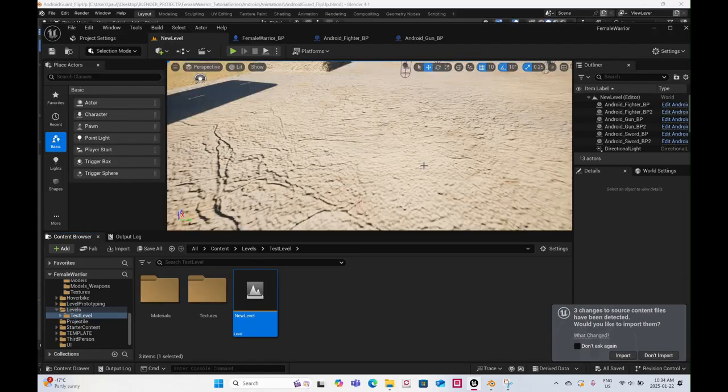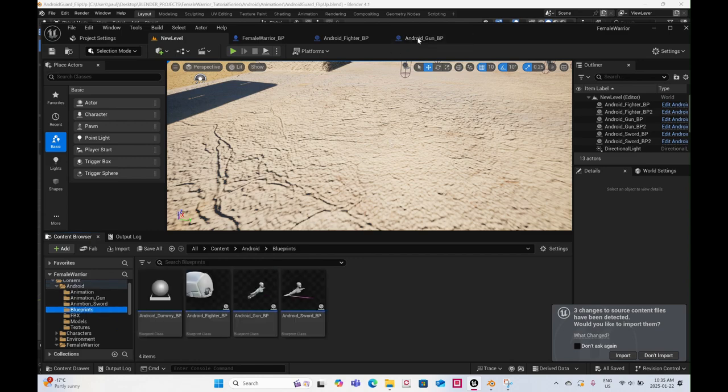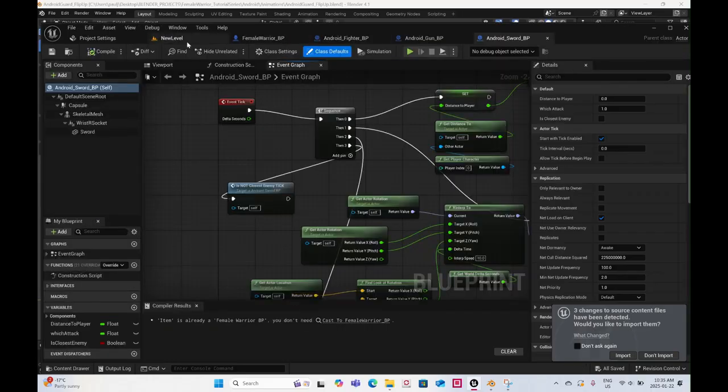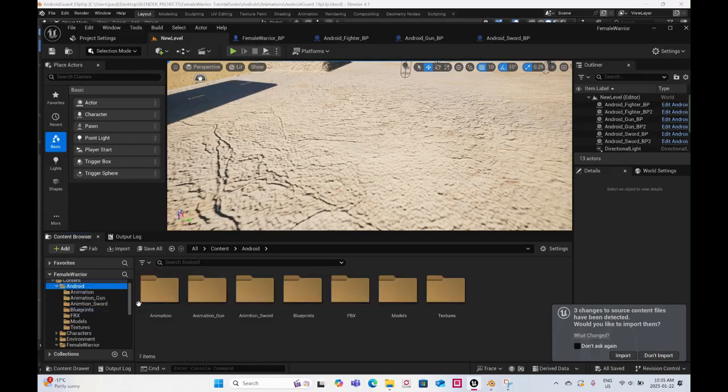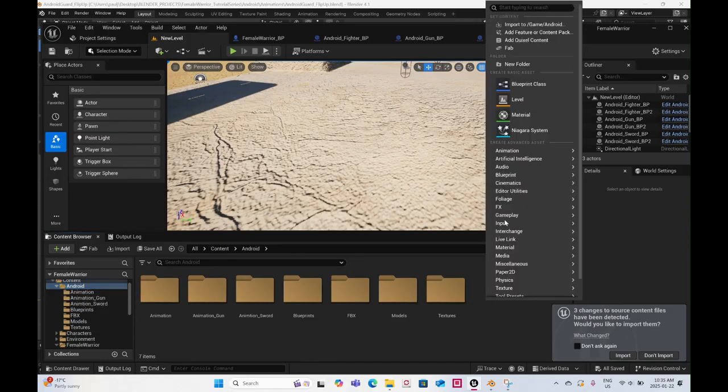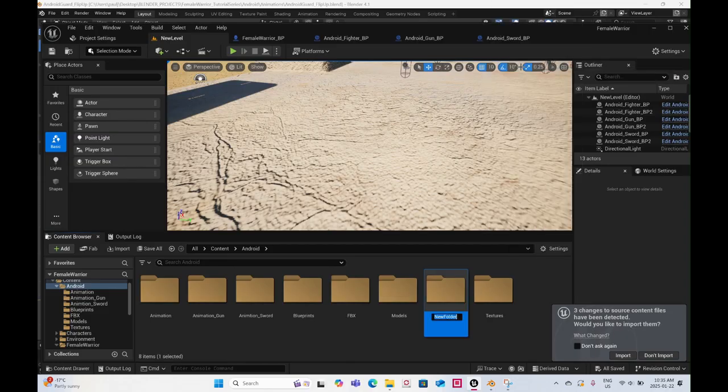Okay. I've already got the fighter and the android with the gun opened up. I just need to open up the sword. So I'm going to script everything. But before I do that, I need to go into the Android folder. I'll create another folder called animation take hit.